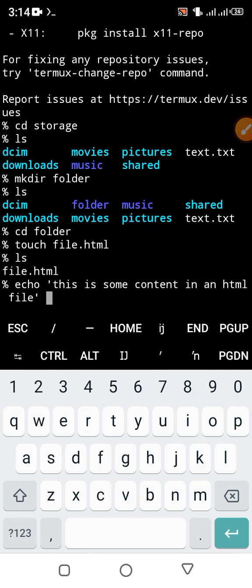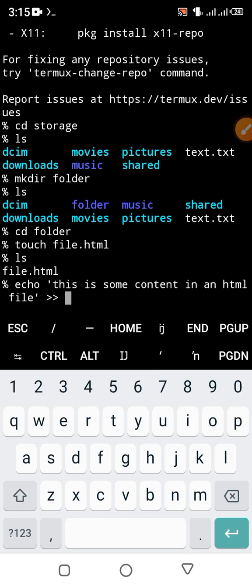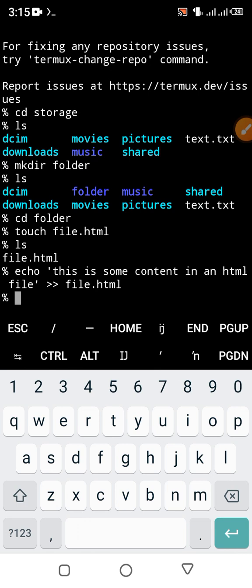And then you do this thing, I don't know what it's called actually, two greater than. Okay. And then what file do you want this content in? Of course, our file.html. That's it. Let's see how this works. Now we added this thing inside this file.